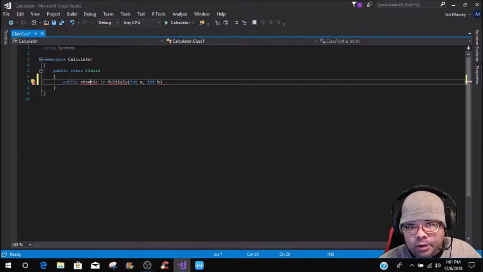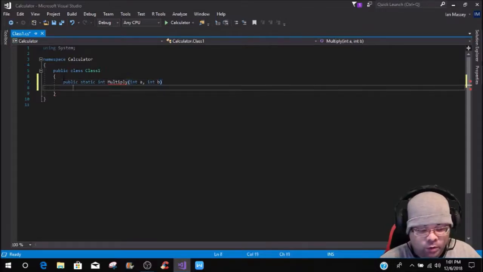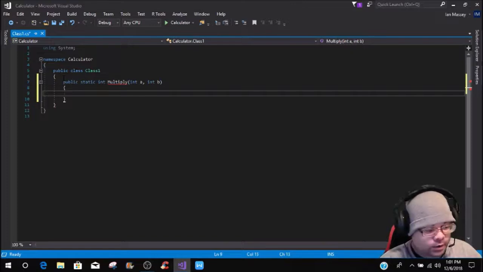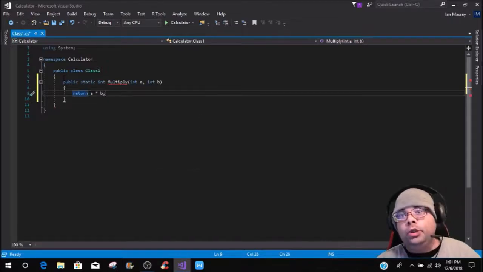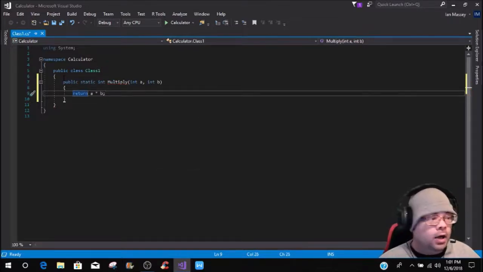And maybe I need to spell things right. Get rid of that right there. And then that's going to be an int. All right, and that Multiply will give an error because we have not really generated anything yet. And this is where we're going to return A times B. And as you see, once you have that closed off, that error will go away.